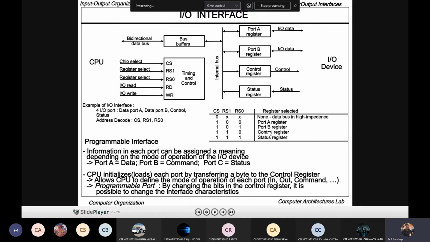So this allows the CPU to define the mode of operation of each port. Either we are going to perform an in operation, an out operation, or command or status. What type of operations we are going to perform and what type of registers we are selecting. So in a programmable port, by changing the bits in the control register, it is possible to change the interface characteristics. The control register is more flexible, and if you want to change any values or configure on your own, it is a programmable register.